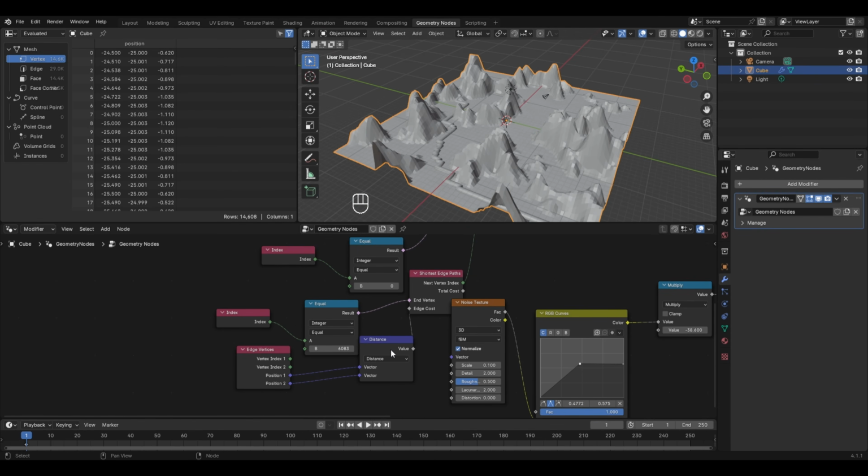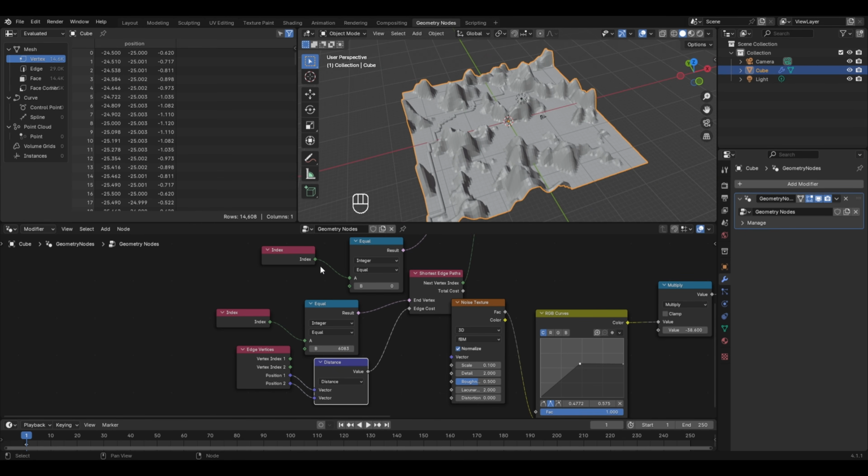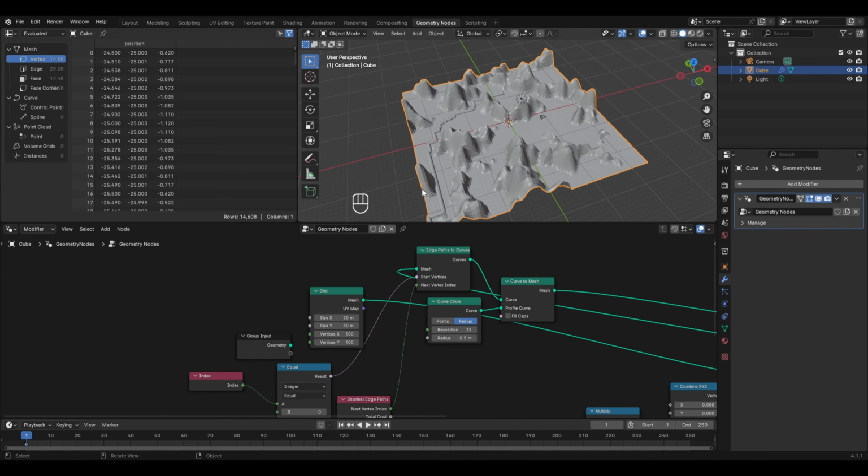Now let's revise this concept again. We use the edge vertices node in order to calculate the position of the two vertices of each and every edge. Then to calculate the difference between the two positions, we use the vector math node with the distance operation, and then we connected it to the edge cost socket, which only considers the minimum value as the input. And since we already discussed that the length of the edges of the base of the landscape are smaller than those of the mountains, as a result the shortest edge paths node will try to find the shortest path between the two vertices that we selected using the compare and the index node, and connected all of it to the edge paths to curve node in order to form this path.